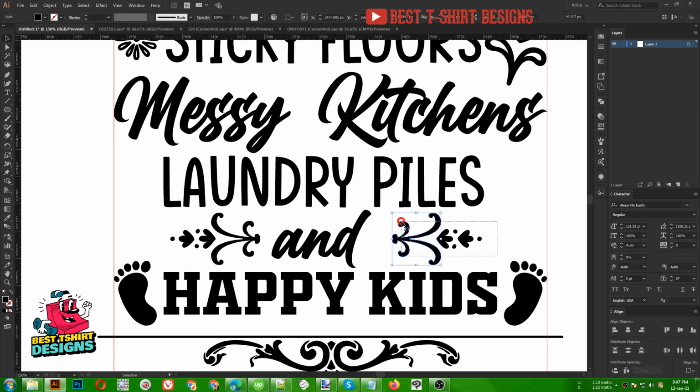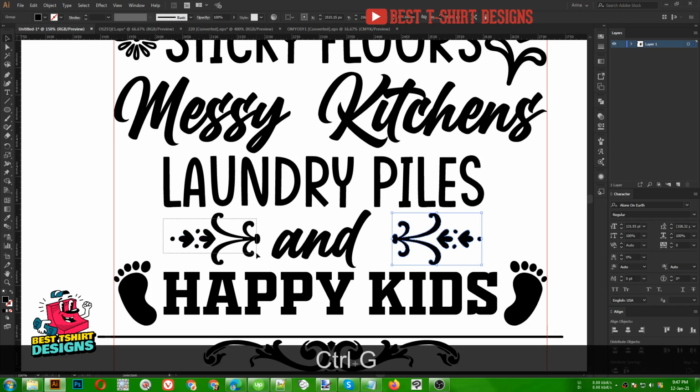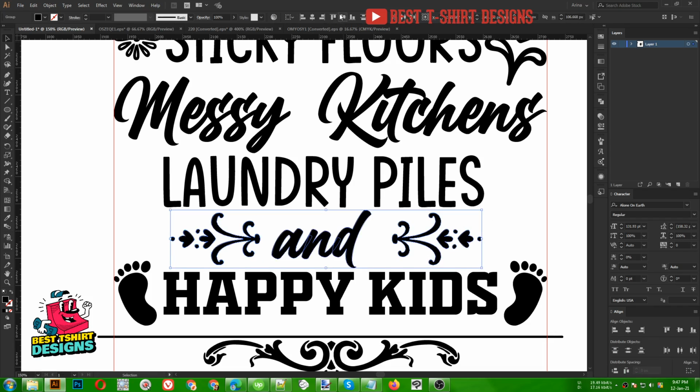Okay, so sorry for that, I need to make it a group, Ctrl G. Then I want to make this part a group too. Select them all, then center align them, then distribute the space. It is going to keep it like this.